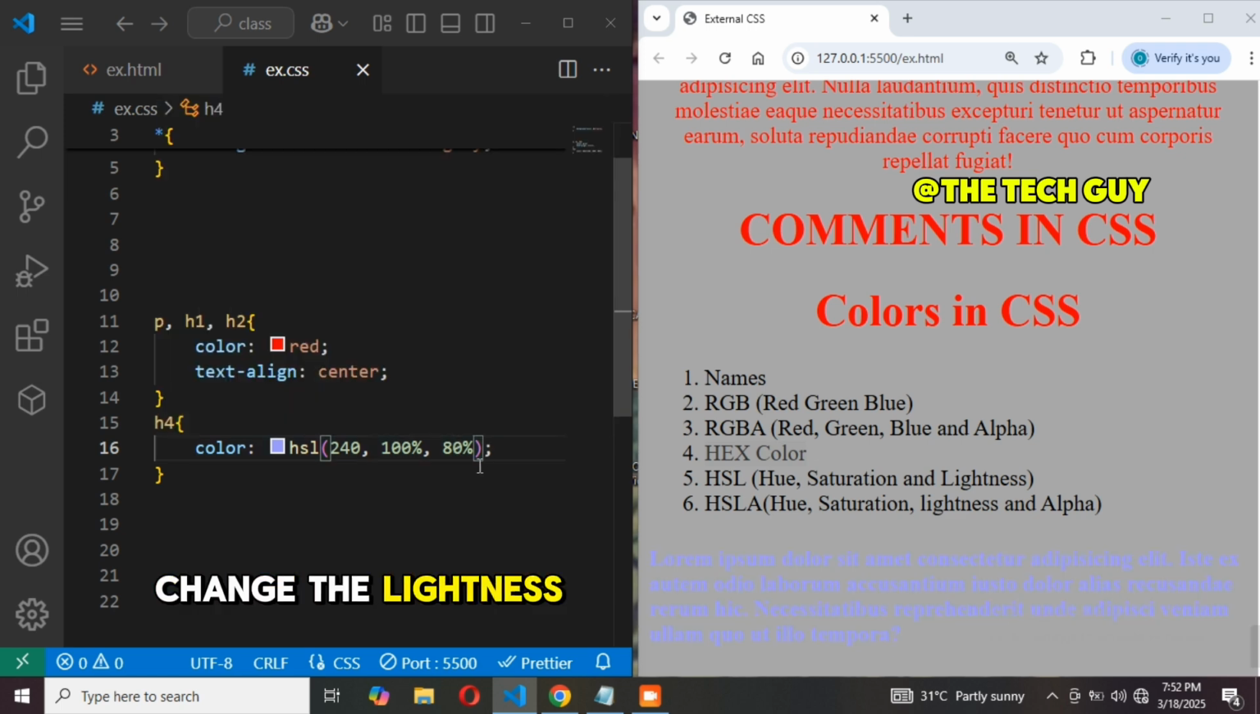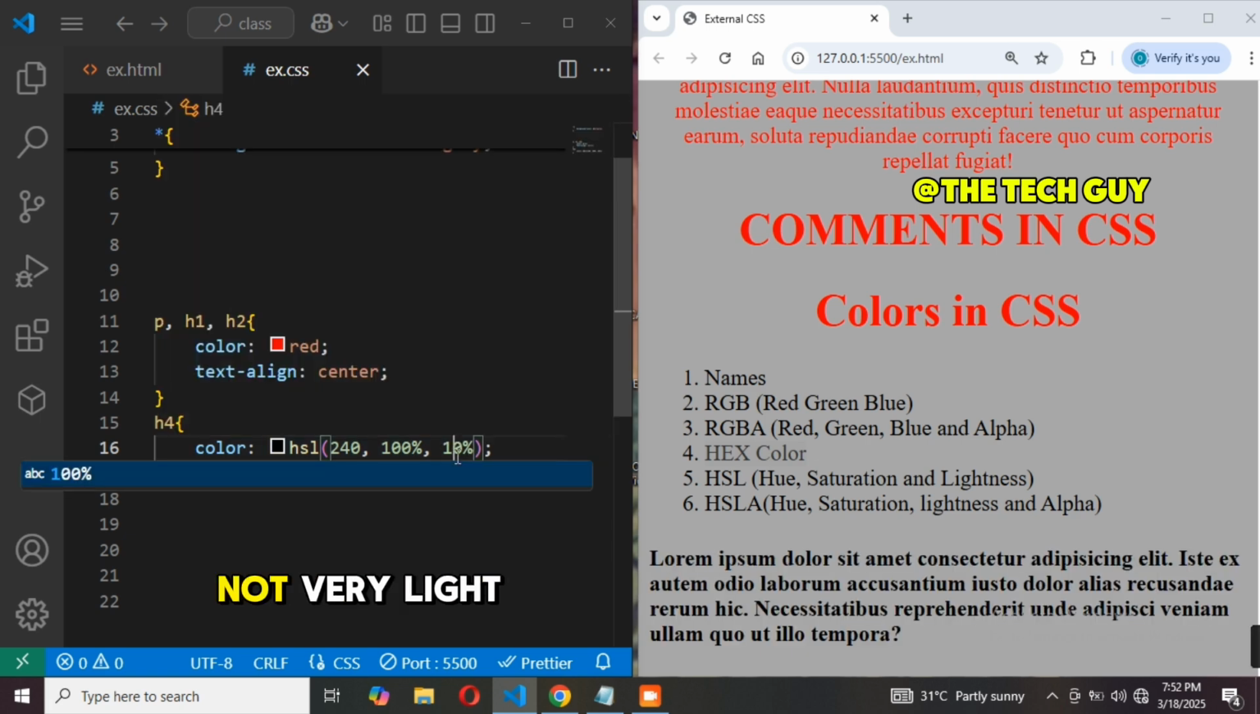Now let me change the lightness to 80%. You see, it is very light. So let me reduce it so you'll be able to see. Let me do 10%. Now you see the color that we have. So you can play around with these numbers to get different colors.